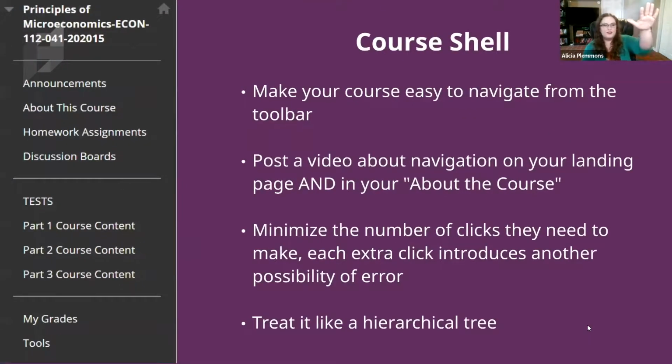So right on the left, I have my toolbar. Every single course shell, whether it be on Canvas, Blackboard, D2L, Brightspace, whatever you're using, it will have some option for a toolbar. Make your toolbar, or the settings for your toolbar, so that students can see it at all times, and either put it on like the left or top of your screen. I prefer the left because it's a little bit easier for students to navigate.